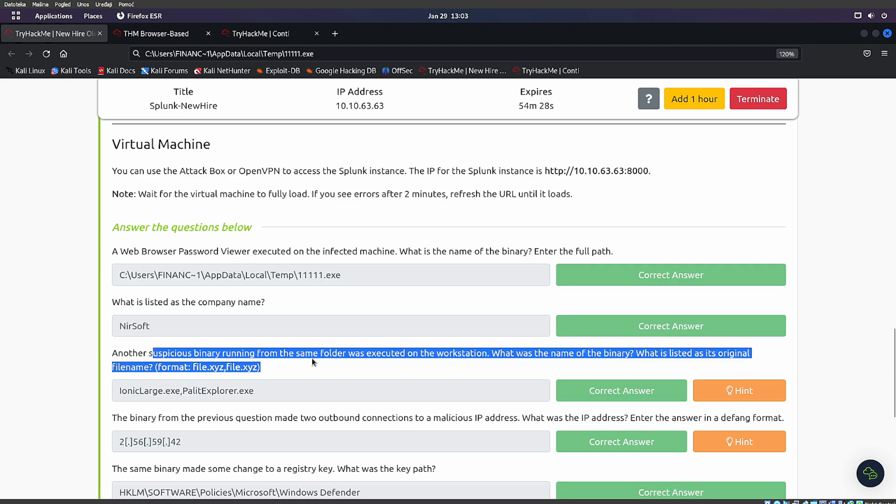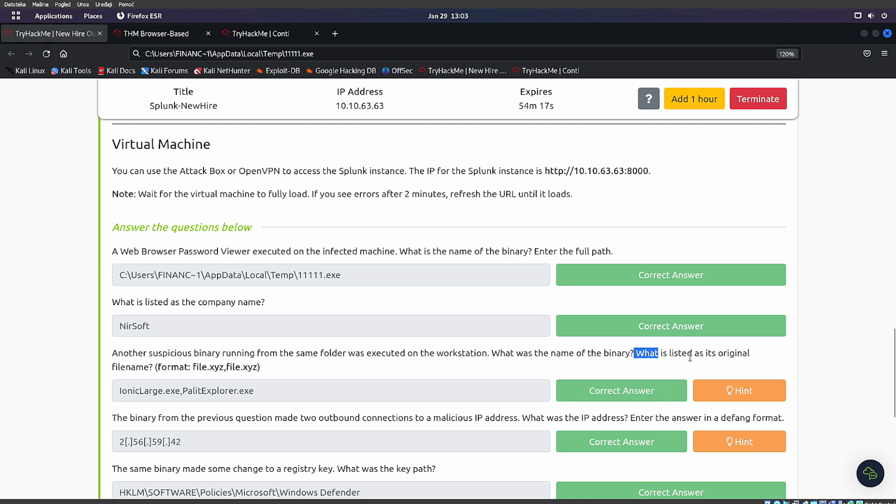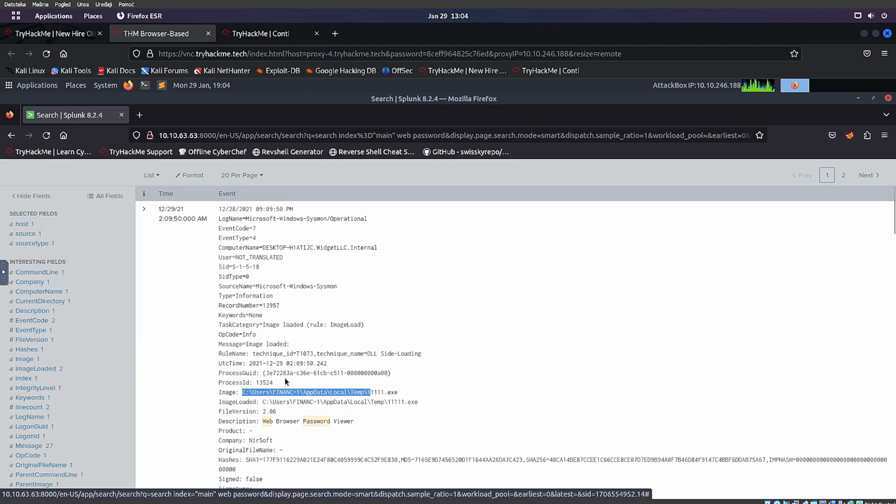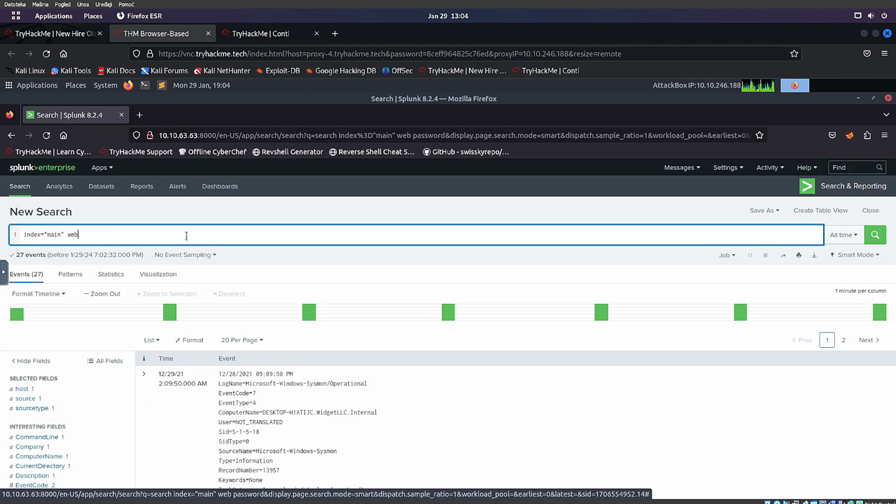So then another suspicious binary is in the same folder, and it was also executed on the workstation. So what is the name of the binary? Oh, and also we have to list the original name as well as the new file name. So how are we going to do this? Well, we want to copy this path, and we're going to just paste it without the keys with the web password, because it might not be the same right now. So we're just going to paste it right here.